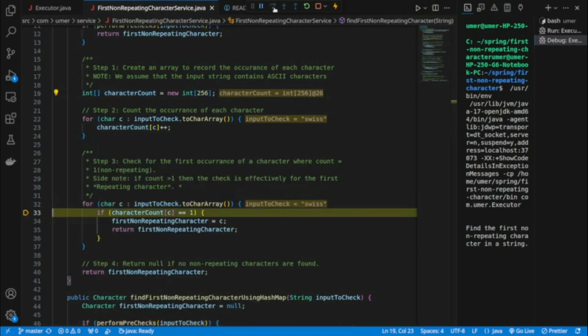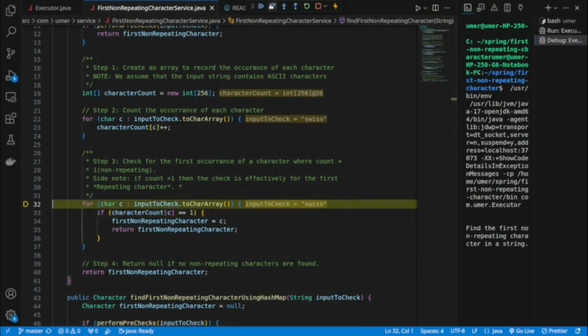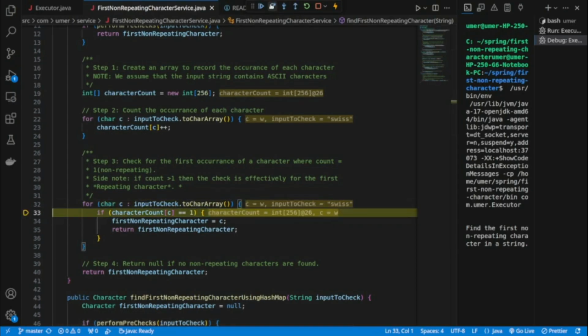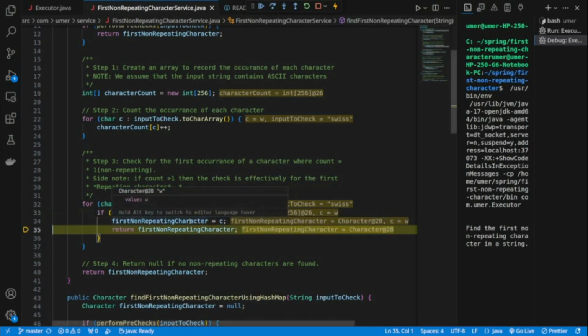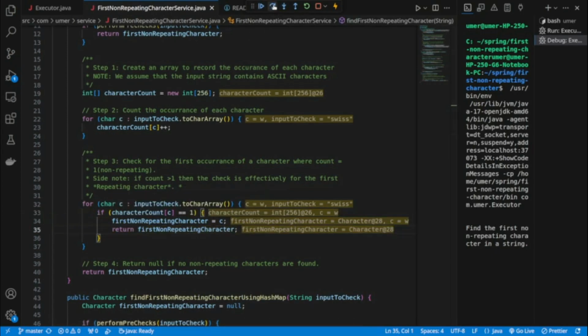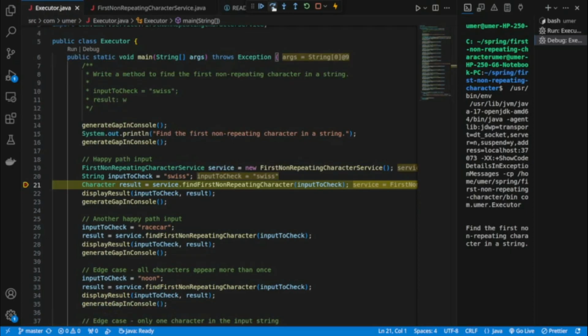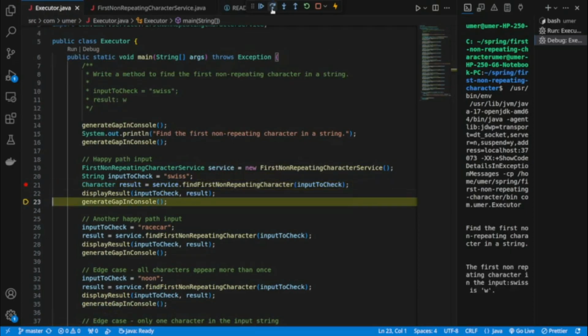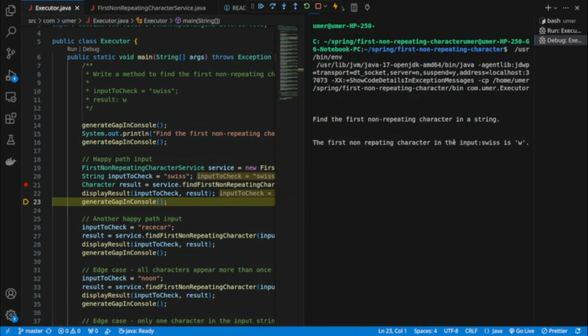Let's have a look. For S, does the character count equal 1? No, it does not, so it continues further. For W, does the character count equal 1? Yes, it does. So we end up here, and the first non-repeating character is then W, which is what we are returning. And this is now displayed here. The first non-repeating character in the input Swiss is W.